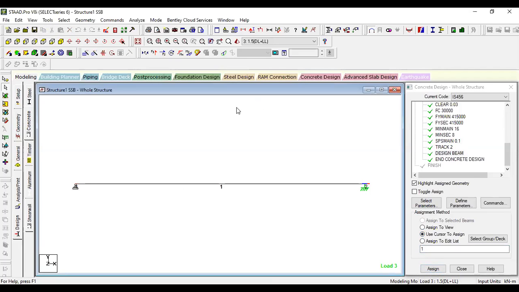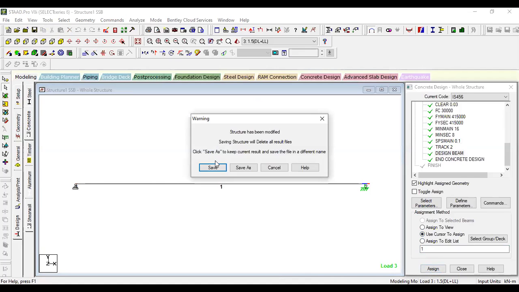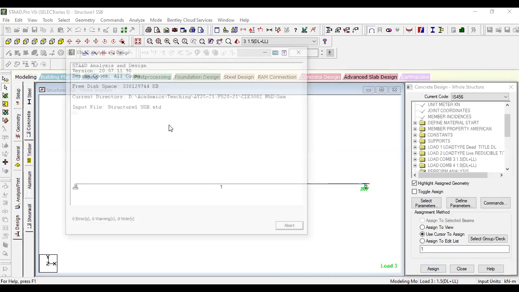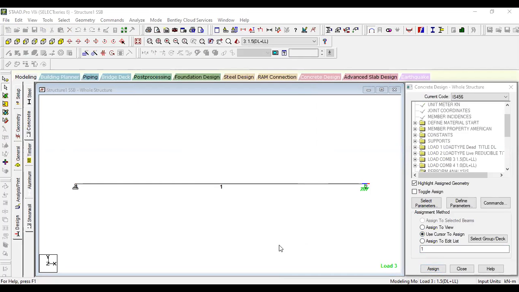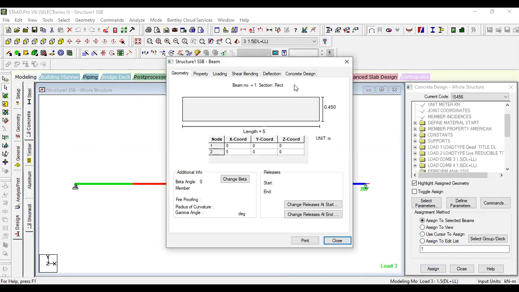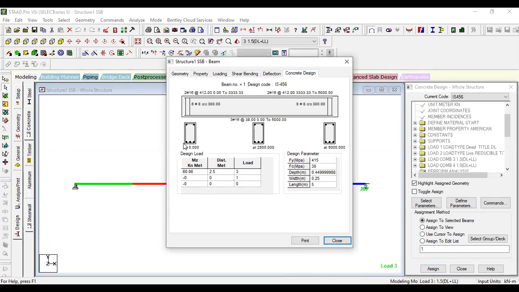Now let us run the analysis again. So we are not going to click on perform analysis. We are just going to run directly. Okay, so I'm just giving it a save. Let us see the output of the design. Okay, so double click. We have got the concrete here.